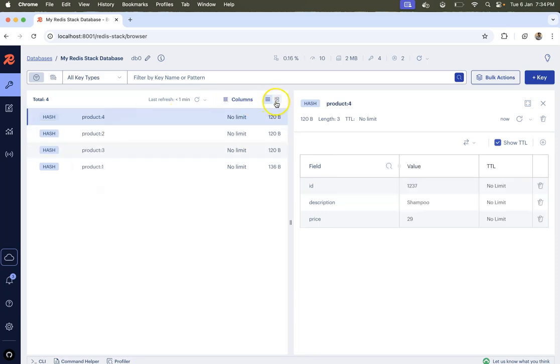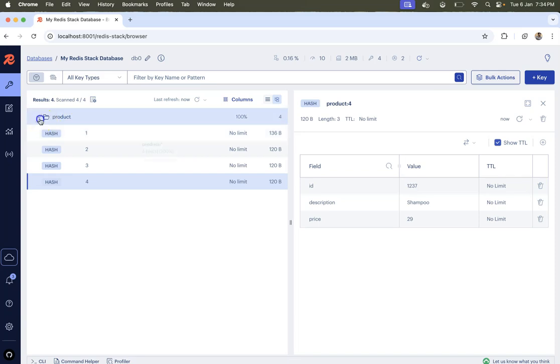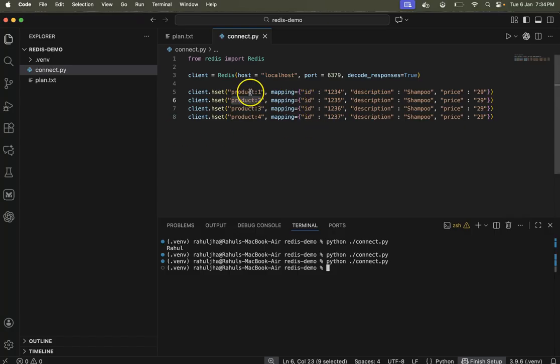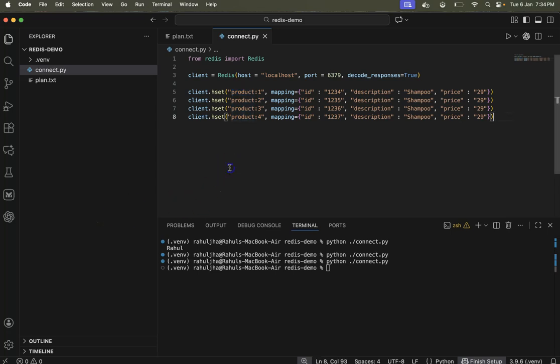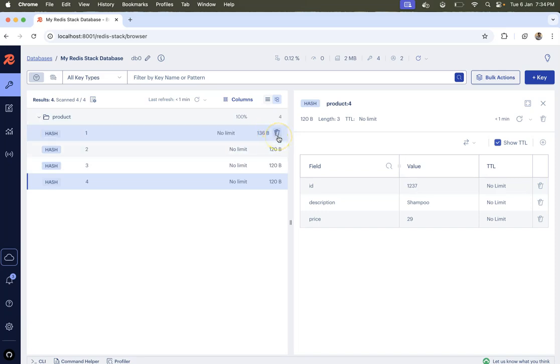But if you go inside the list tree view, inside tree view we have got this product. Product is the top level header, and inside product we have got first product, second product, third product, and fourth product. This becomes quite convenient when, let's say, we have to do some vector searching on it.